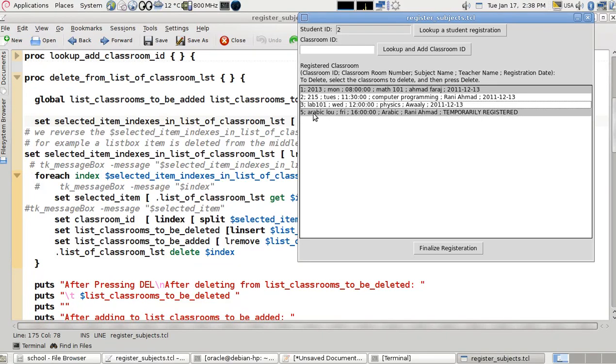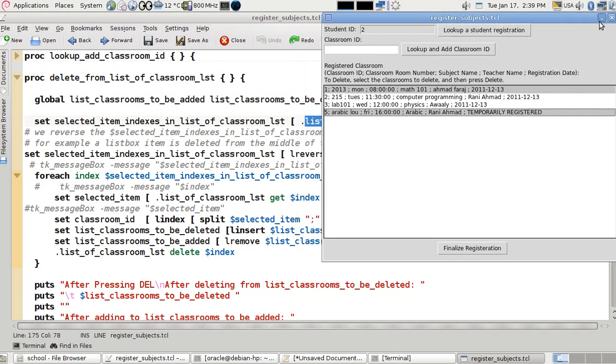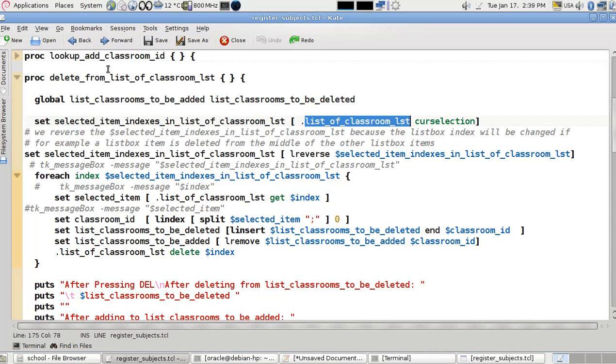If for example the next one after the classroom ID number 5, which is here, if you got something after the number 5 here, it's position number 5. Just to make it clear, the numbers coming from the current selection are not the classroom IDs. So it will give me a list of all positions. So, selected item indices in the list of classrooms list box.